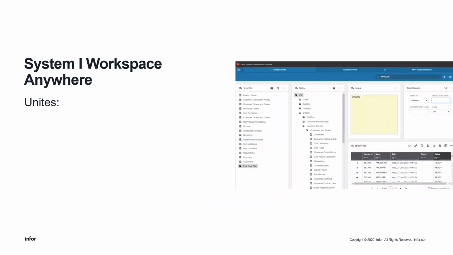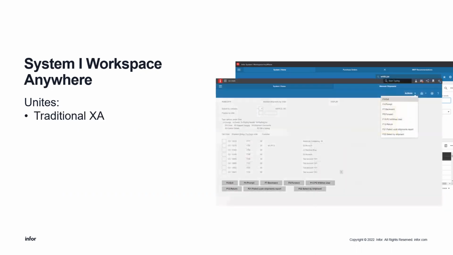So we're introducing System-wide Workspace Anywhere. This has been around for a while, but it's critical in R10. This is kind of our entry point. The big thing that this does is it unites the functions that we find in traditional XA, and this is IDF level 1. As you can see, it's a graphical green screen.